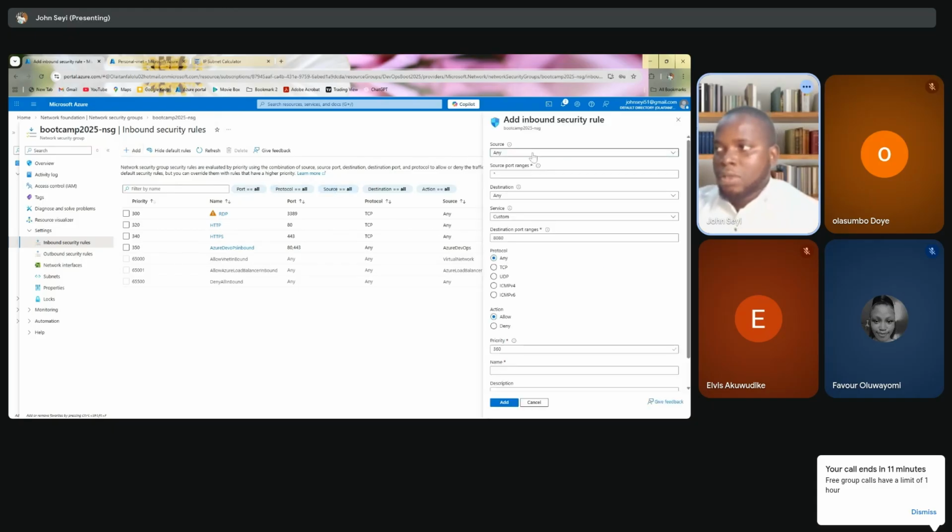The source is telling me that the source is an IP address, or the source is any, or the source is my own IP address particularly, or the source is a service tag, or the source is an application security group. That's talking about source, where it is coming from. The next thing, let's choose any. The next thing is the source port ranges. That means what is the port that that source is coming with?